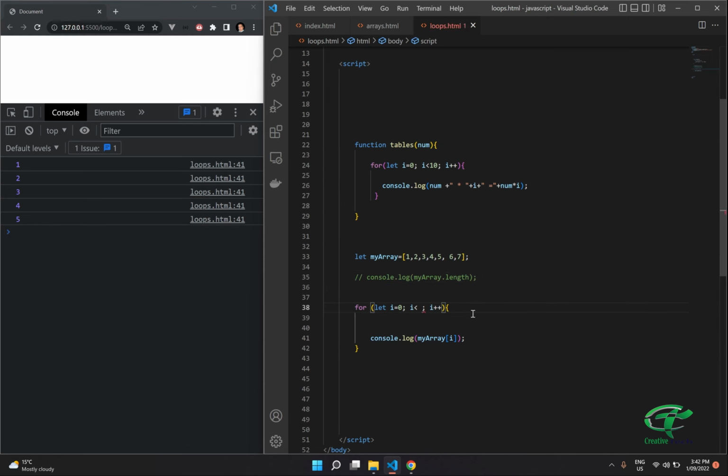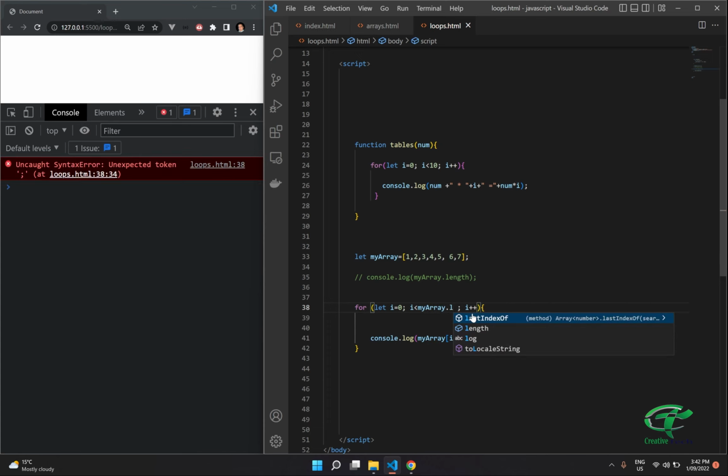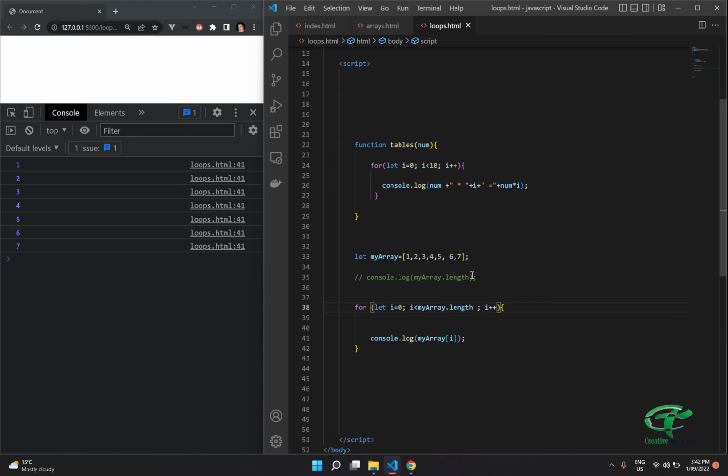So what we can do is instead of writing here 5, you will write my array dot length. So now we can access all these values. We are starting from 0 up to the length of the array, and we are incrementing the i value, and we are showing the array element. And this way you can loop through an array.